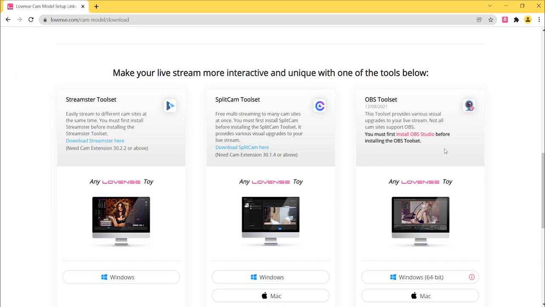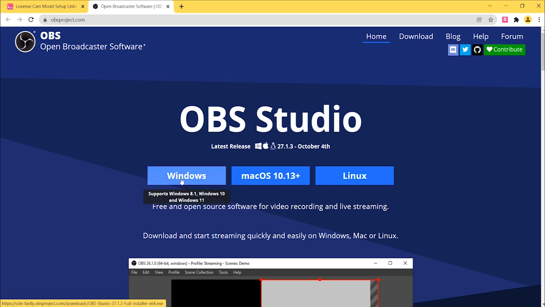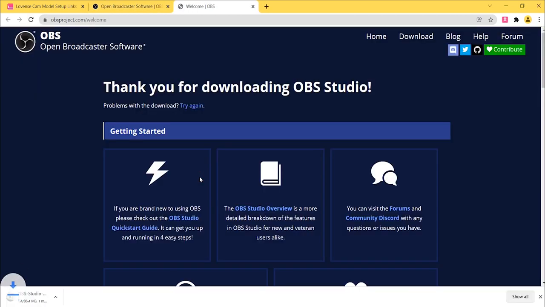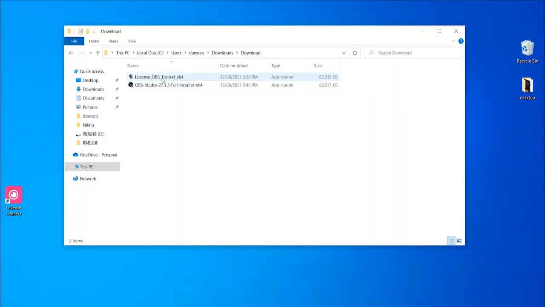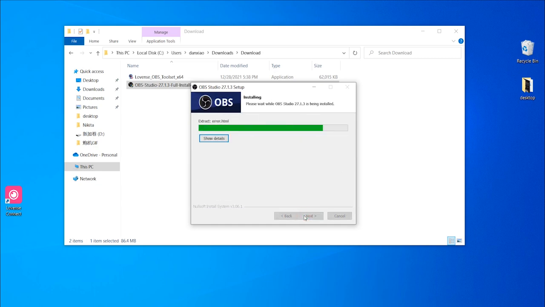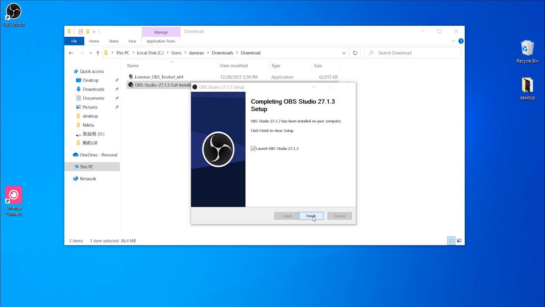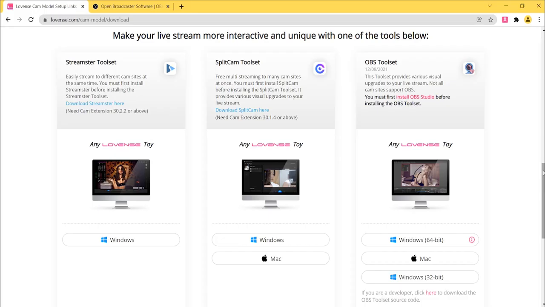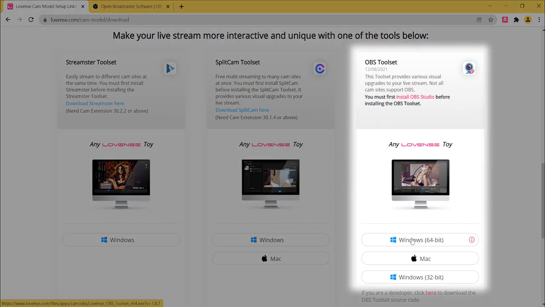Begin by downloading OBS. You can find the download link on the Lovense Cam Downloads page. Now open the downloaded file to install OBS. Next, you can install the Lovense OBS toolset. This will enable the Lovense tip menu and other visual features to automatically show up on your stream. Visit the Camming download section on the Lovense website to download the toolset.